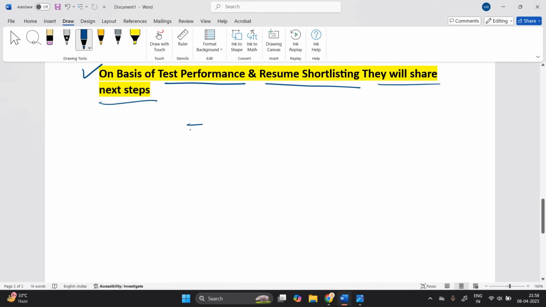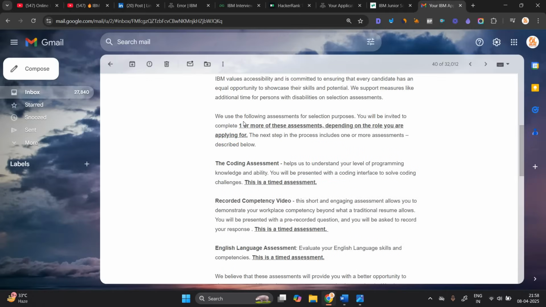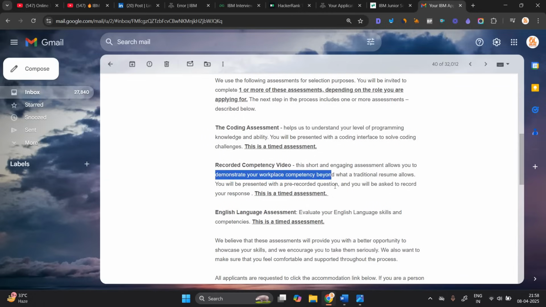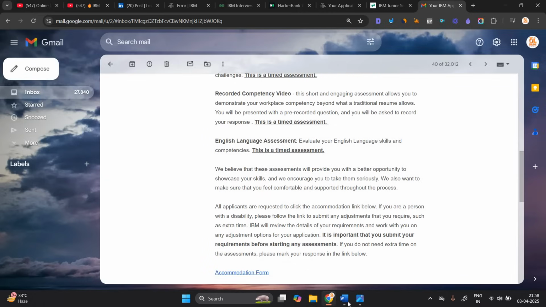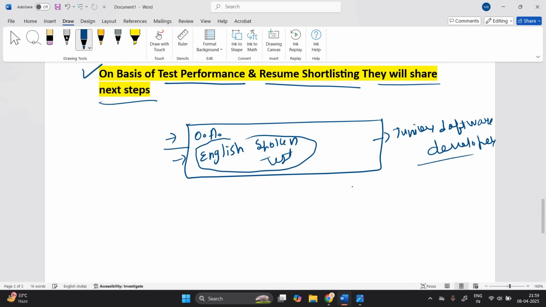Okay, one most important point: in the mail, they mention it clearly. First of all, there is an online assessment, and after that an English spoken test will be there. Okay, they mention it in the IBM test as well. Okay, I will show you. In this mail, they mention you have to complete one or more assessments depending on the role you are applying for: the coding assessment, record competency video, English language assessment. Okay. So the thing is, it totally depends on them whether they conduct the English spoken test for this role or not, okay? Or if they do not conduct the English spoken test for the junior software developer role, most probably next is a technical plus HR interview, okay?